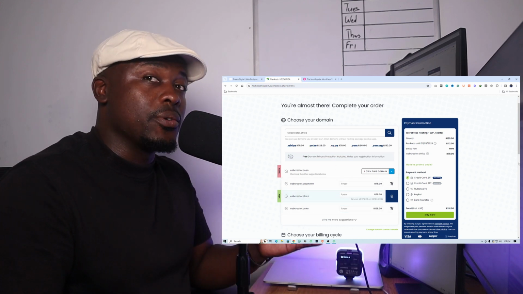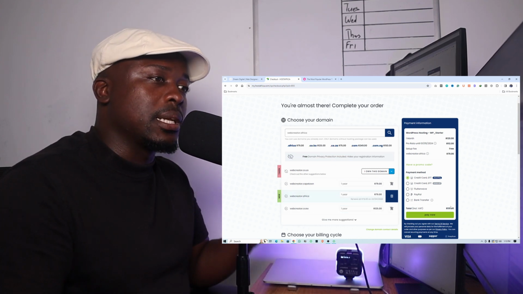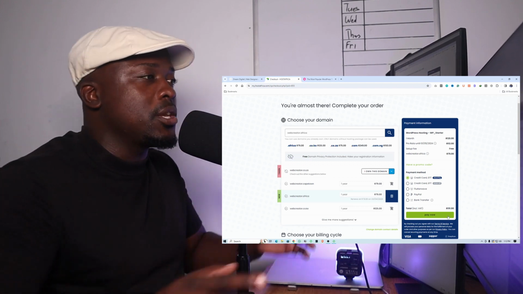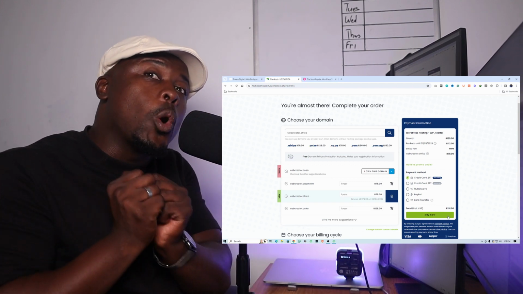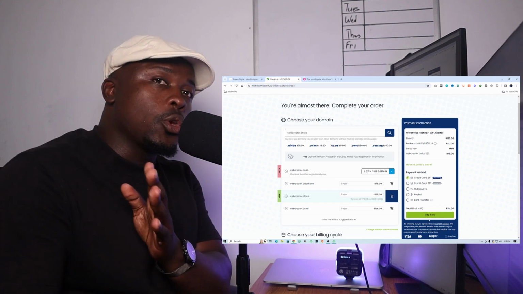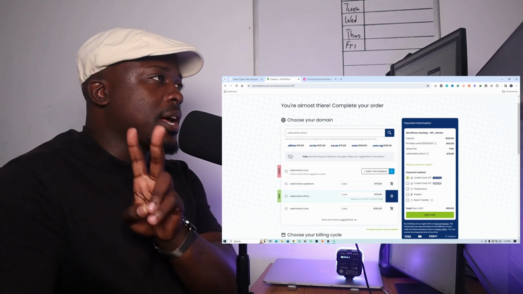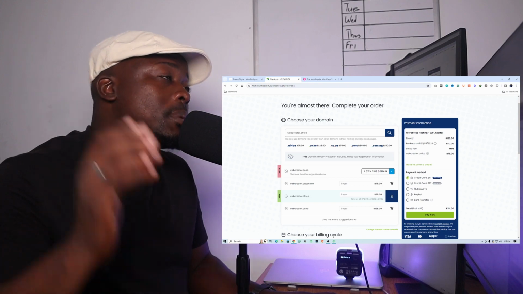Now the balance it's 191. Select pay now. After making your payment, you will receive your logins from your hosting company. Click your WordPress login. The second thing you're going to need is a Divi theme installation.